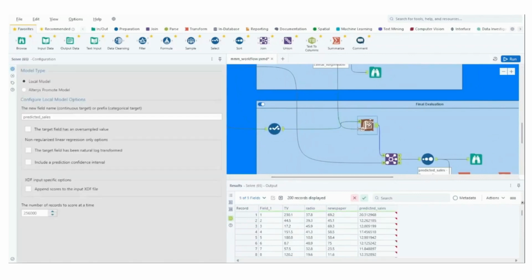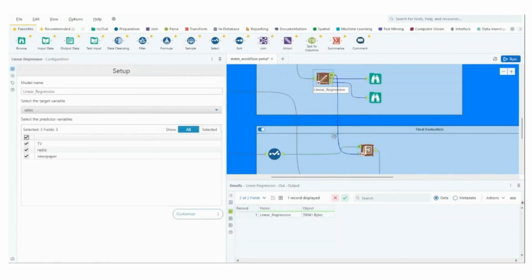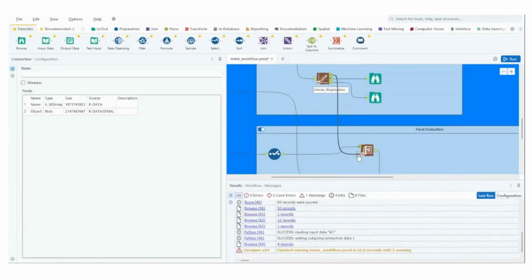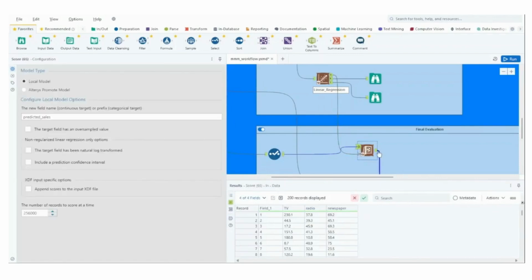We'll configure it by selecting the model type as Local Model and provide the new field name as Predicted Sales. We'll connect the Output O, Output, anchor of the Linear Regression tool to the Input M, Model, anchor of the Score tool. Additionally, we'll connect the Output of the Select tool to the Input D, Data, anchor of the Score tool so that it ensures that our model predicts the sales accurately.